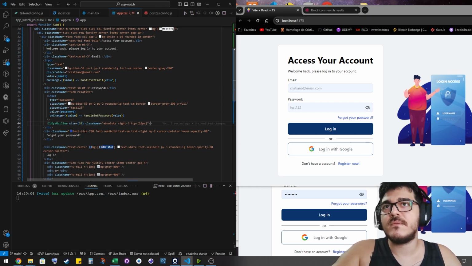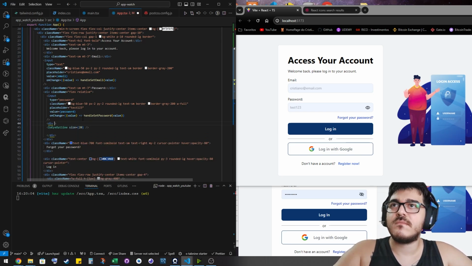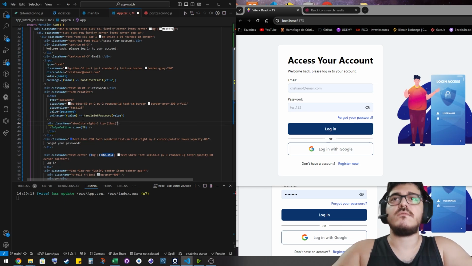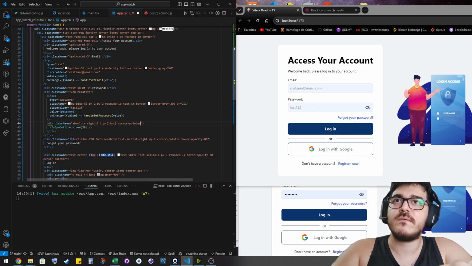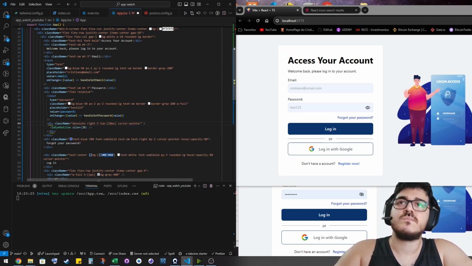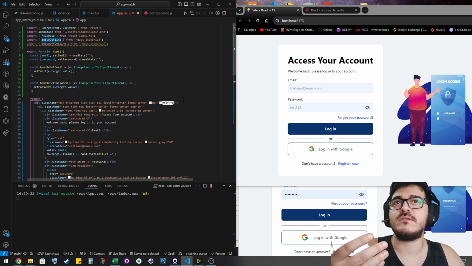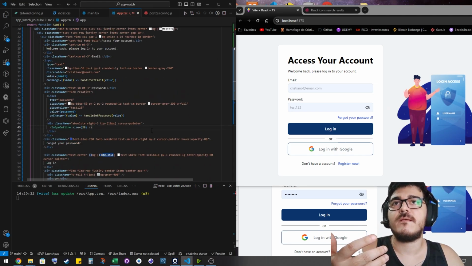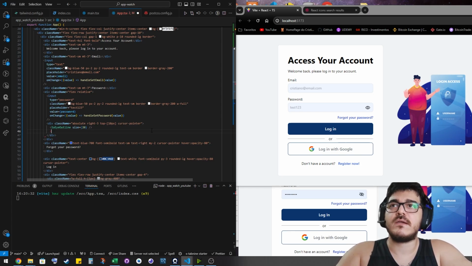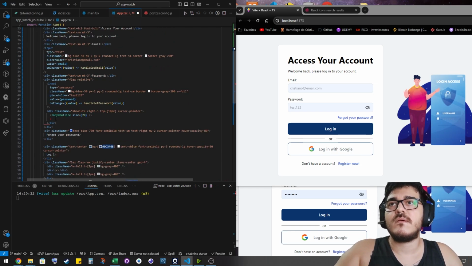It's working, baby. I should do like a div for this. I don't know if it's better like this. Cursor pointer. And I should do like a function. When I click it, it's going to switch to another icon. This icon right here, right? So let me put the other icon, and the same size, of course.